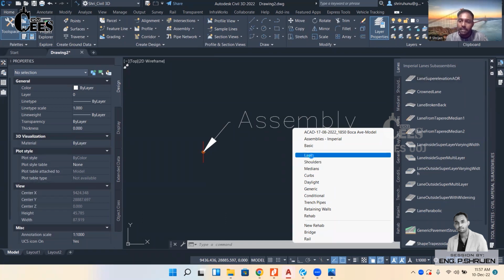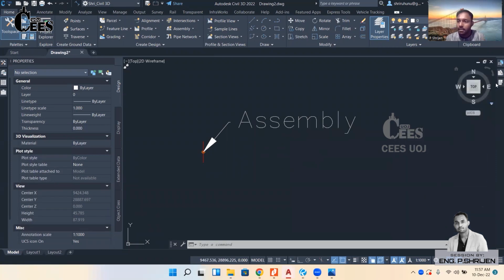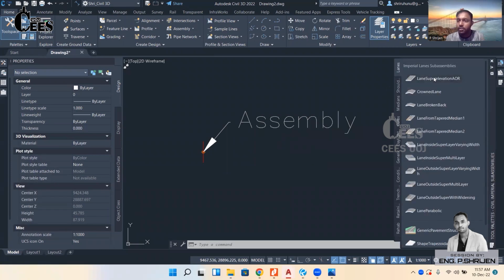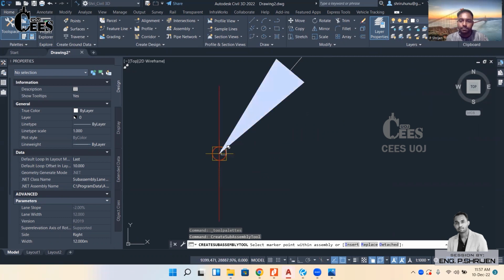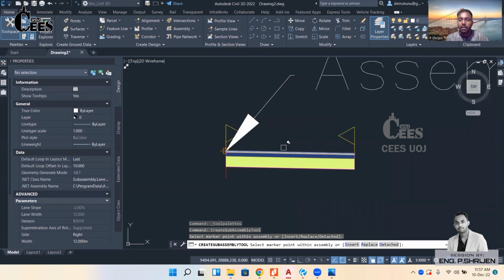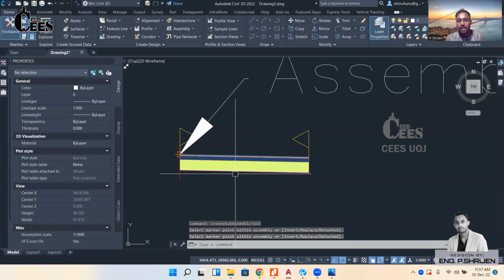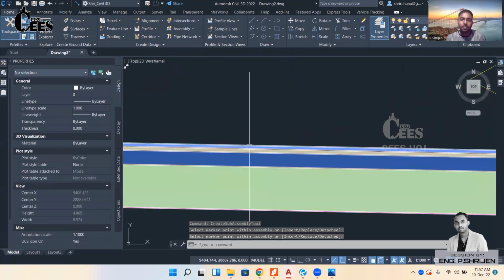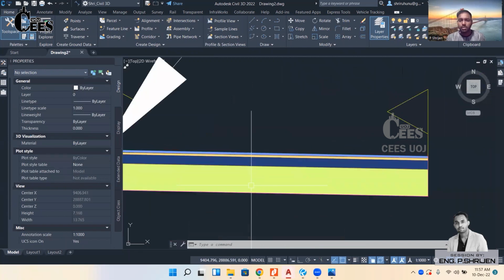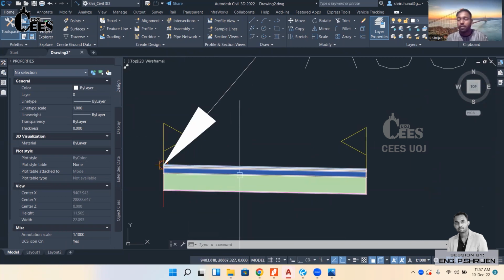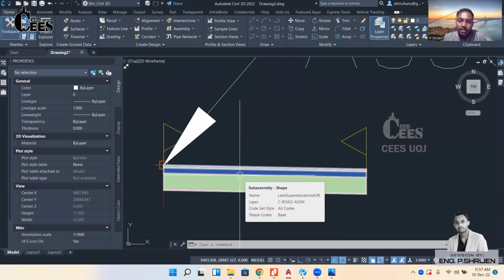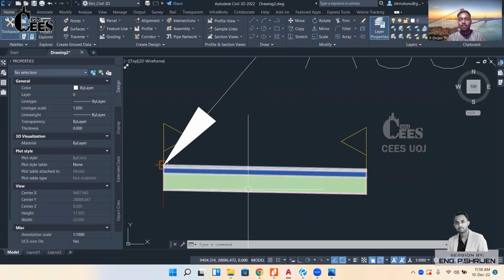So first I need to place a lane. In the lane, we have more options. So I'm going to the lane arrow. I just place it here. Okay, I have placed my subassembly. In the subassembly, you can see some yellow, dark blue, light blue colors. They are the layer thicknesses. Normally, if you provide a lane, first we provide a pave one layer, which is a binder layer. Second is a bearing layer. Third is a base layer. The fourth is a subbase layer. Like that, it is categorized.